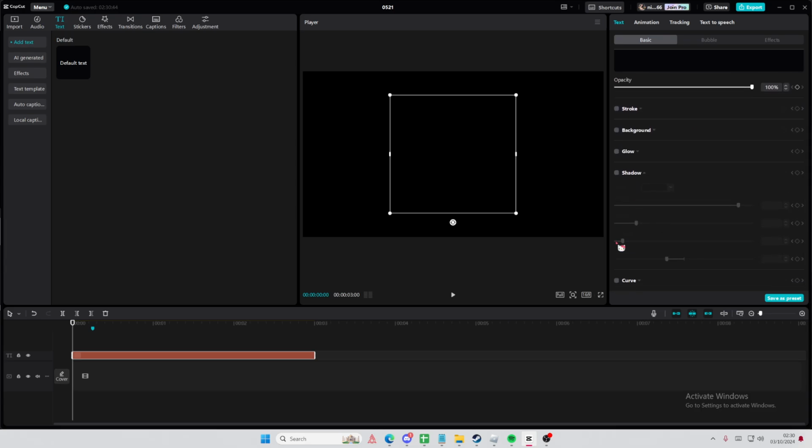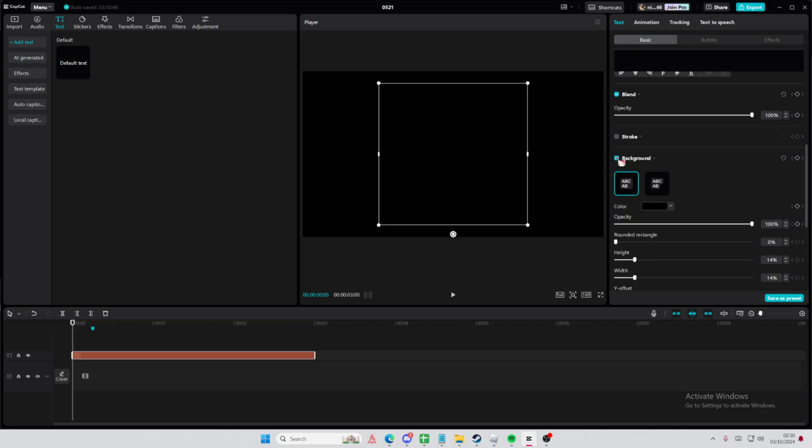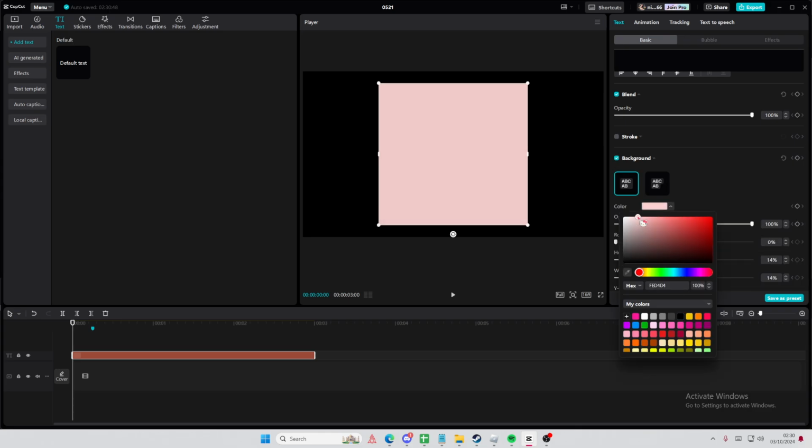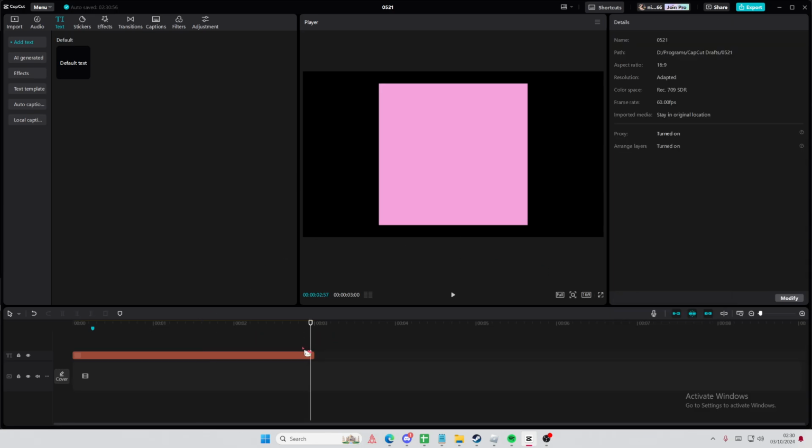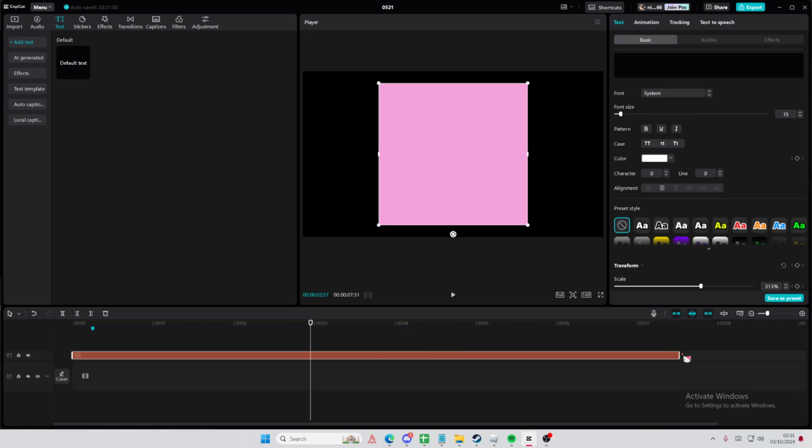Scroll down and then you're going to go to background, and then you're going to select the color that you want for the square. And that's pretty much how you can create a square or rectangle in CapCut PC. Super simple. You can choose the colors here as well.